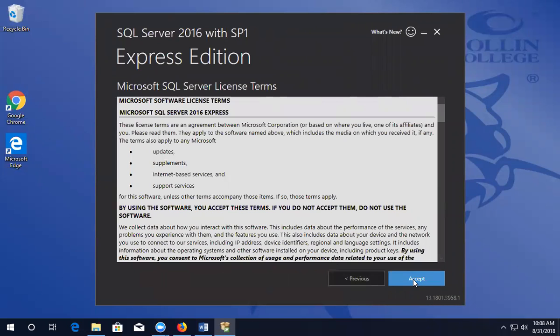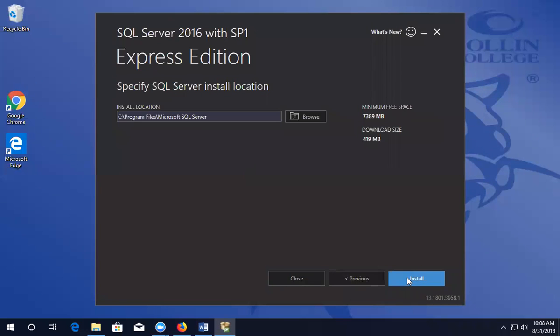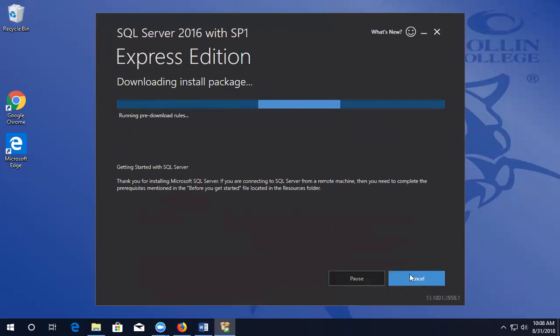You won't get far unless you accept their terms. The install location, we're going to leave it the same here. There's no reason you should change it, though there's no particular reason not to change it if you want it someplace else, but for here we'll just take the default. And I'm going to say install. And here we will sit for quite a while.